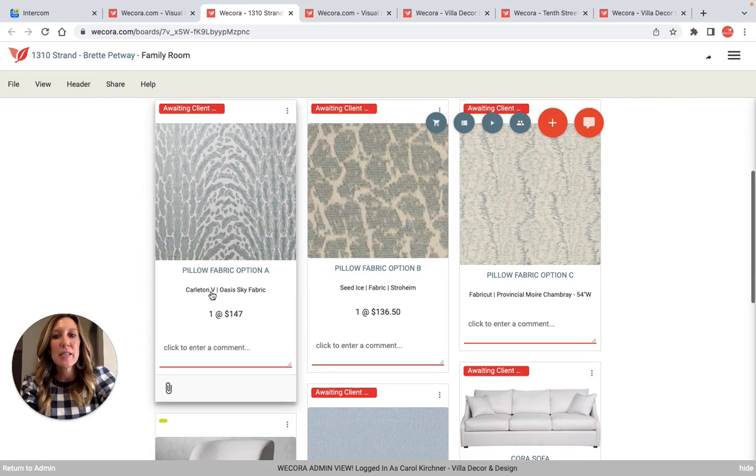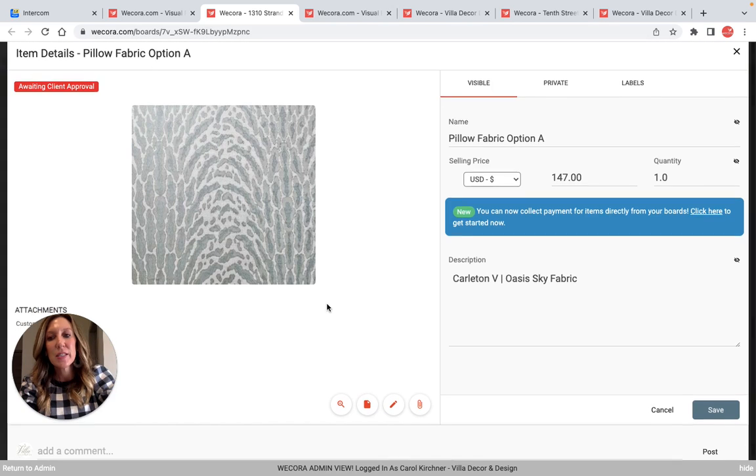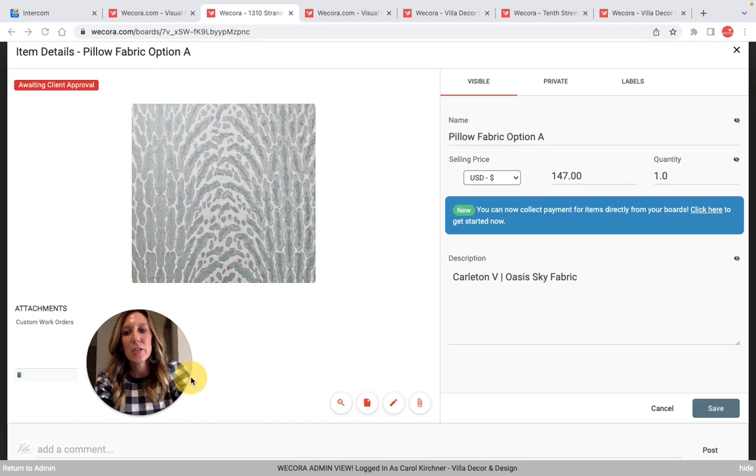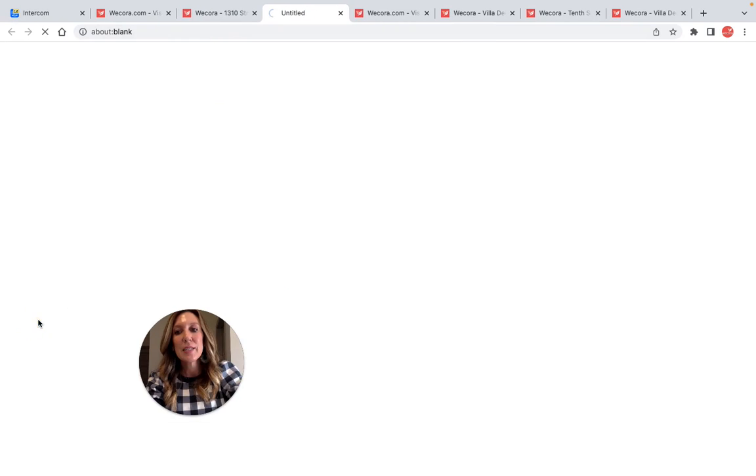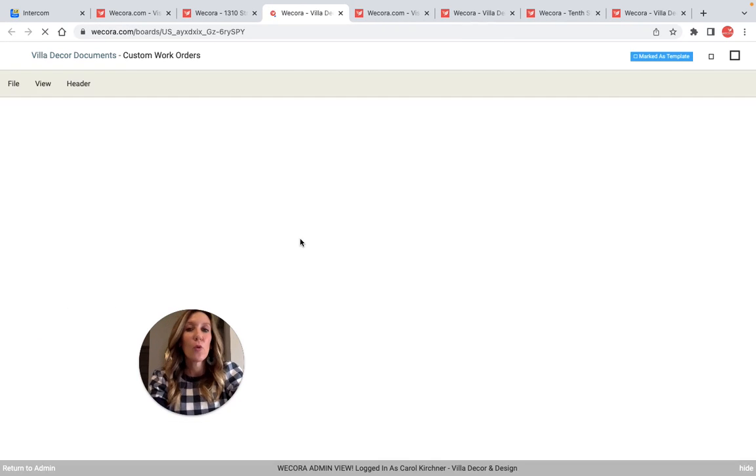So the next time that my team wants to look and see, did we order the right style pillows? How many pillows did we order? Or let's say it's install day, 6 to 10 weeks later, everyone's going to need a refresher of what they're expecting from their workroom. This attachment icon here just shows us that we do have this board attached. So now when I click on this custom work order attachment, it's going to open up that work order board directly for me.